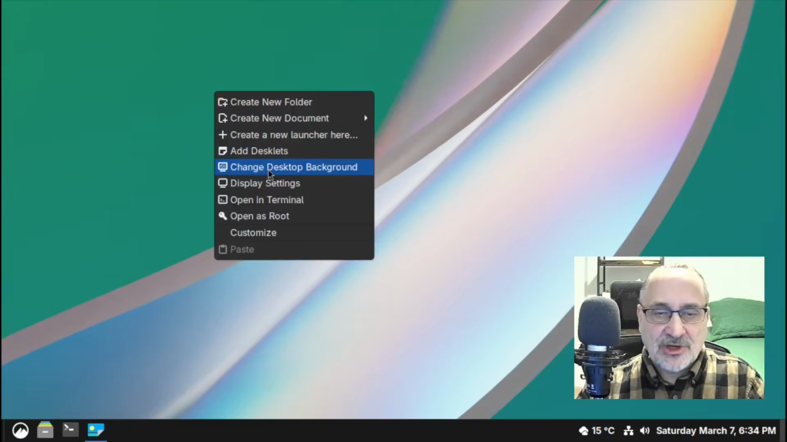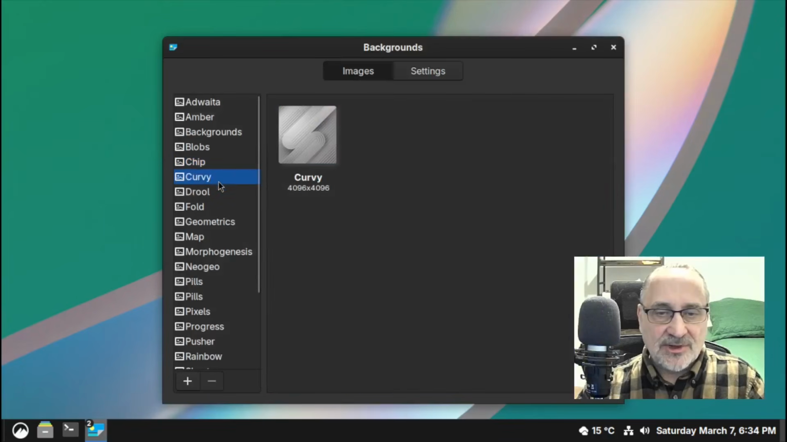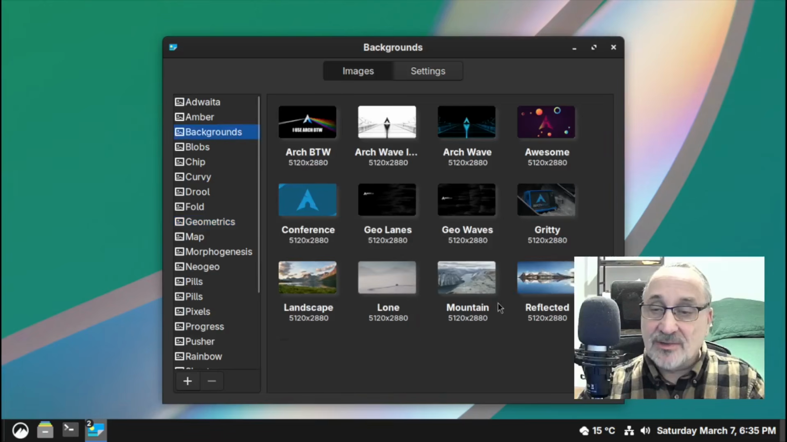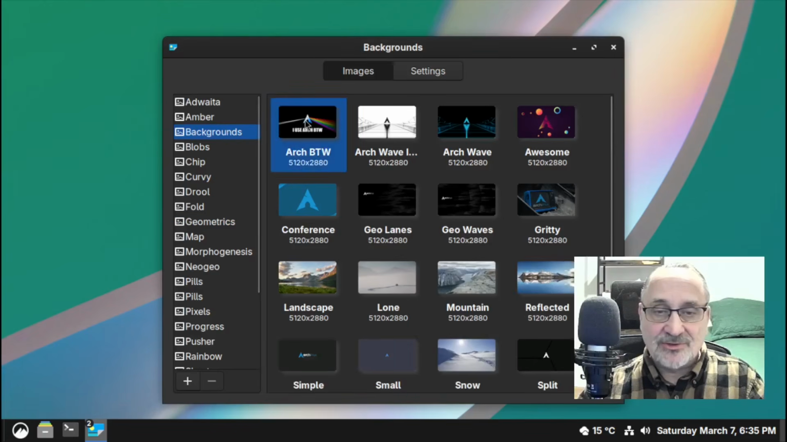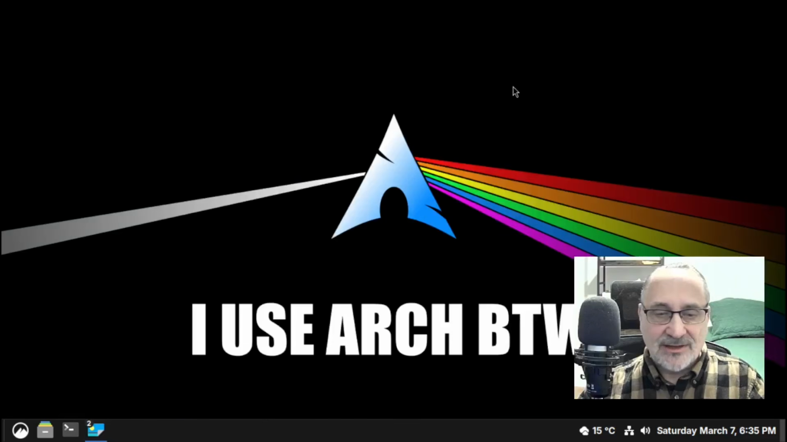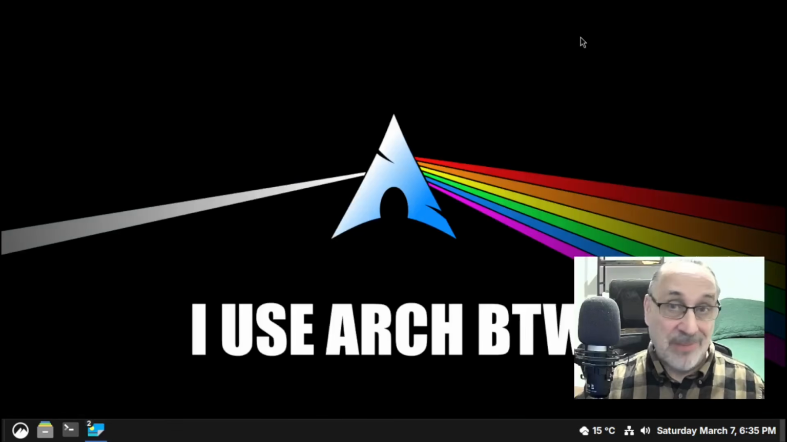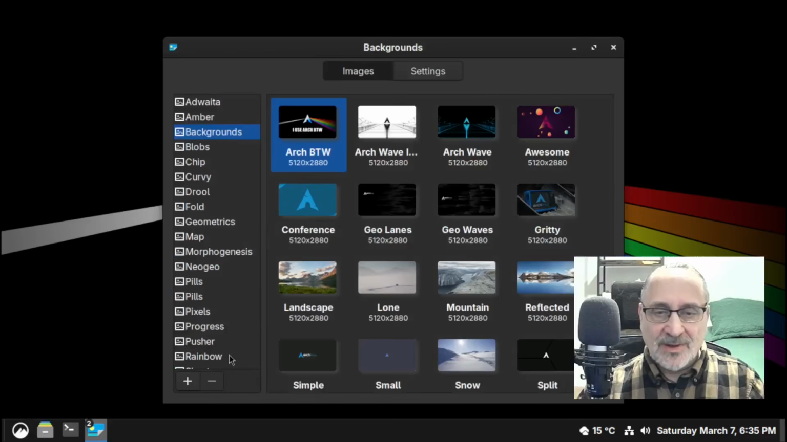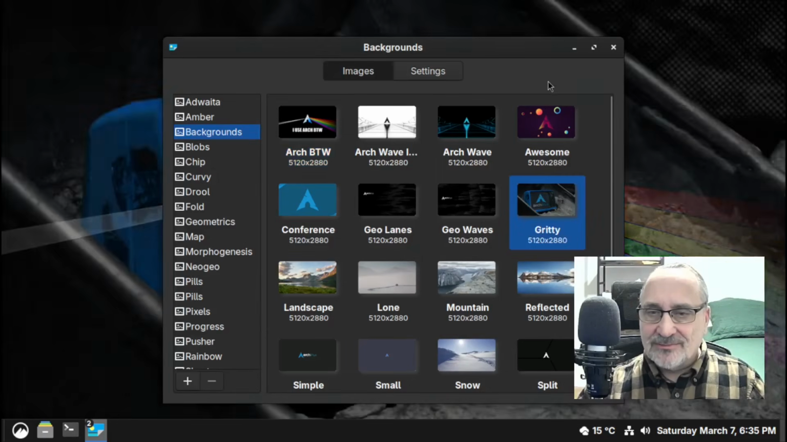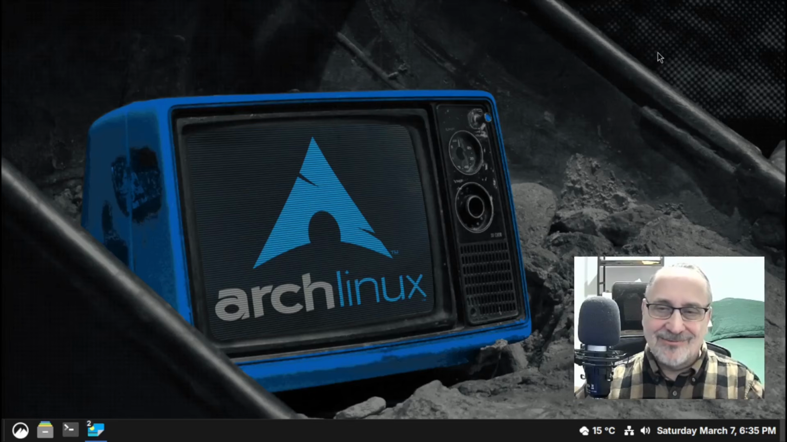Let's go back. Change desktop background. There's just like one wallpaper in every folder. And let's scroll down to backgrounds. And we installed some Arch Linux wallpapers. So let's try this one. Let's just minimize that. Look at that. I use Arch, by the way. Kind of like this wallpaper. And there's some other Arch wallpapers here. And I really do like this one. Look at that, eh? Oh, I love this wallpaper.